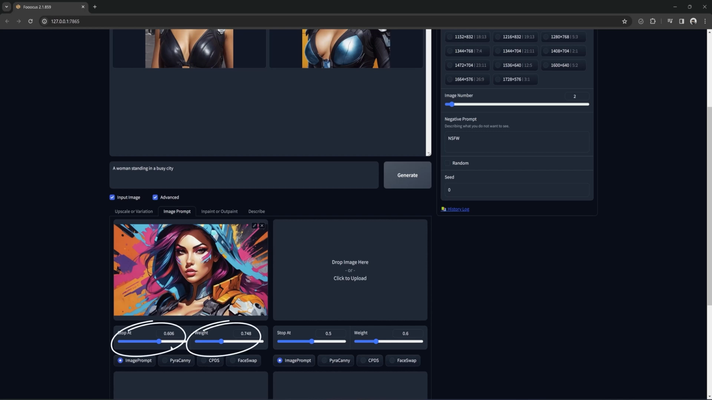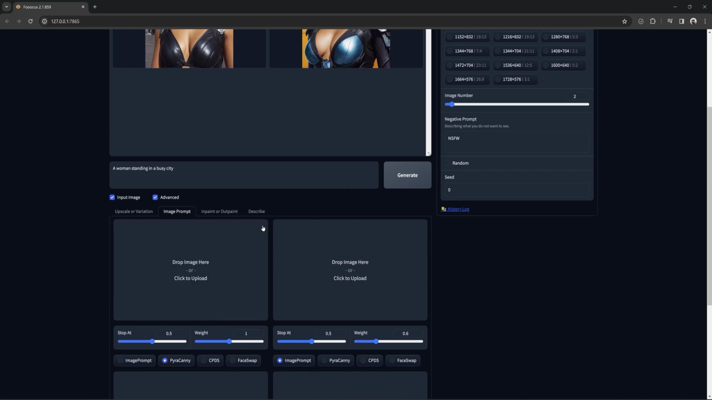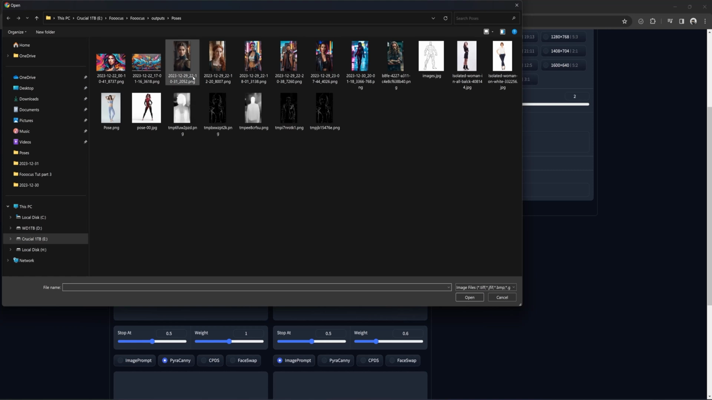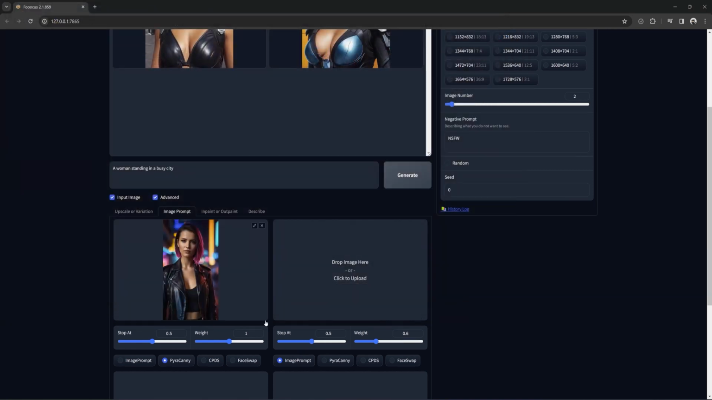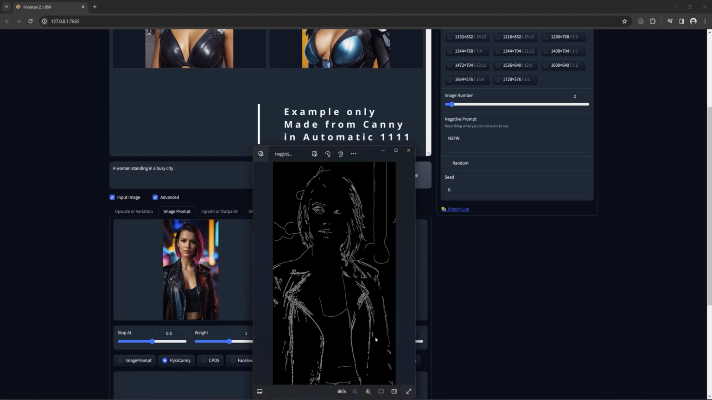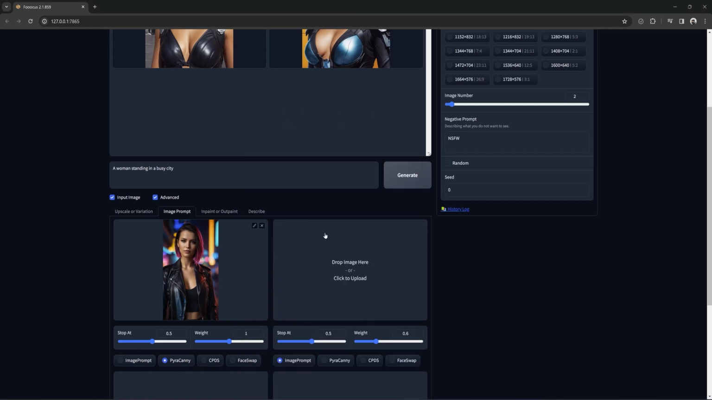Next, we have PyraCanny. This is a great setting if you are trying to get a character with a similar pose or keep details from one image to another. What it does is create a line art picture that captures intricate details of your image, then applies that to your text prompt and any other Controlnets you have. So let's try this out. I will add this text prompt: a woman in a business suit in an office.